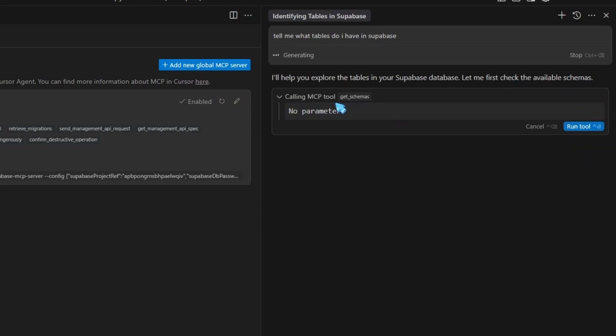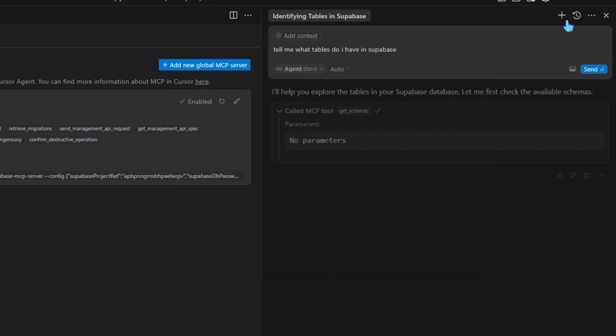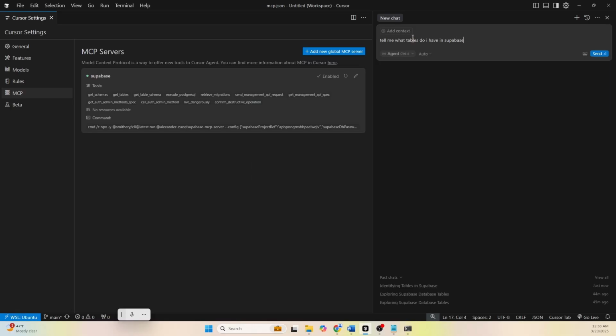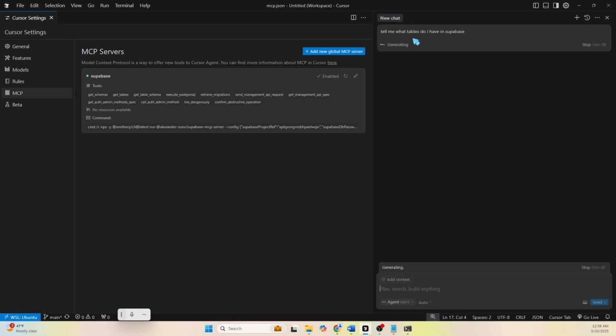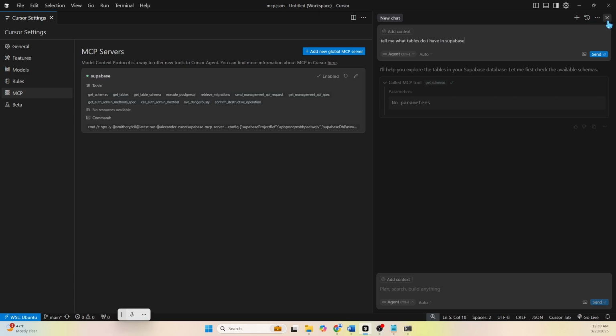Cursor agent now wants to use this MCP tool, so we'll give permission to run the tool. And sometimes it might be a little buggy with Cursor and it might get stuck. So in this case, just stop everything and open a new chat window. And let's start with the agent mode. Basically the same prompt, so it's still not working. Let me close down everything.